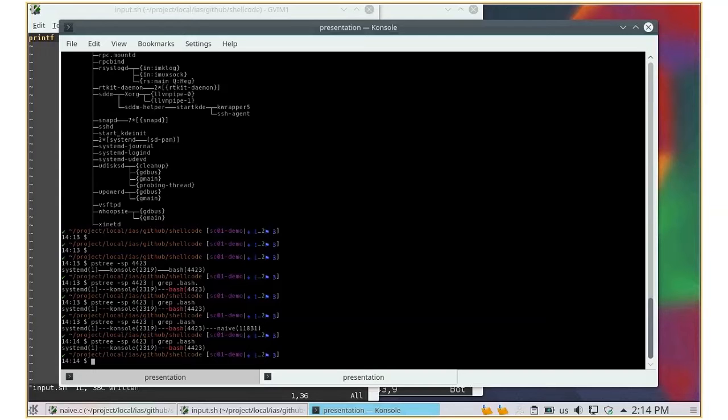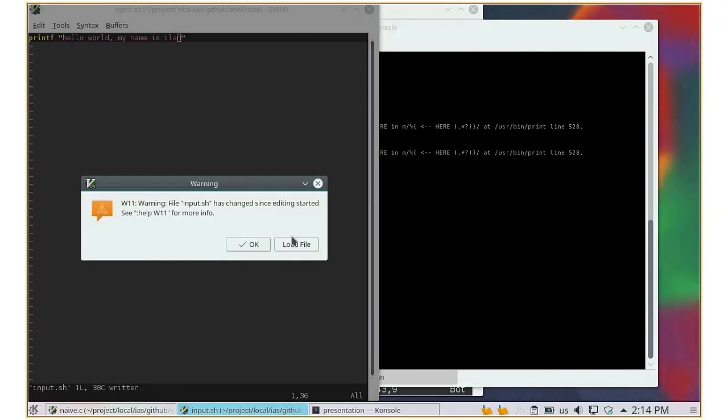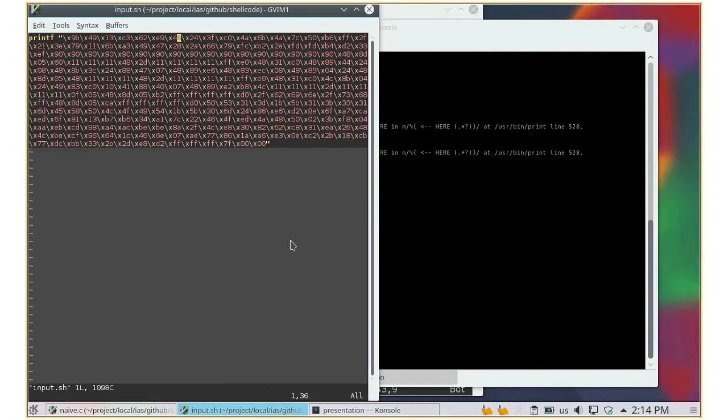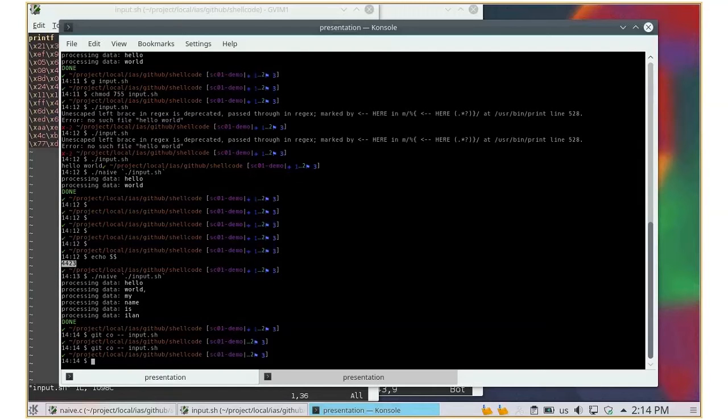What I'm going to do now is give naive slightly different input. And the input I give naive is this. Let's see what happens when I run naive with this input.